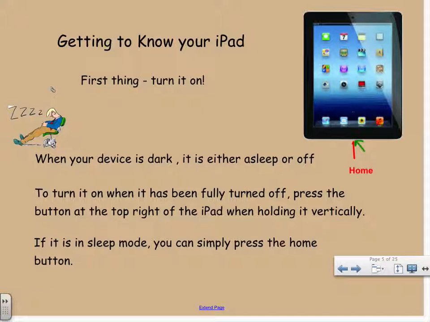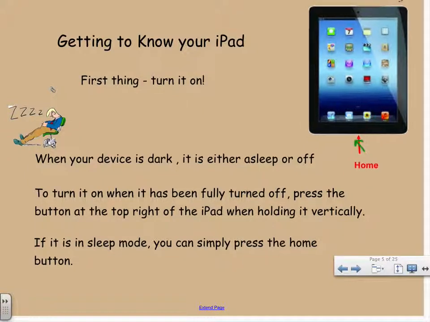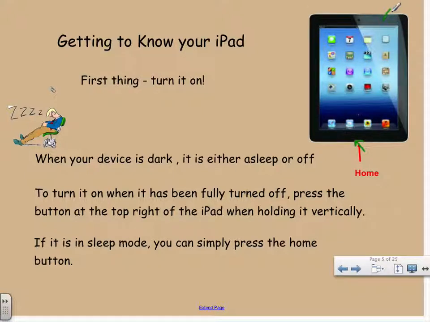To turn it on when it has been fully turned off, you press the button at the top right of the iPad when holding it vertically. So there is a button up here which you would press to turn it on. When it's in sleep mode, all you have to do is press the home key and it wakes it up.